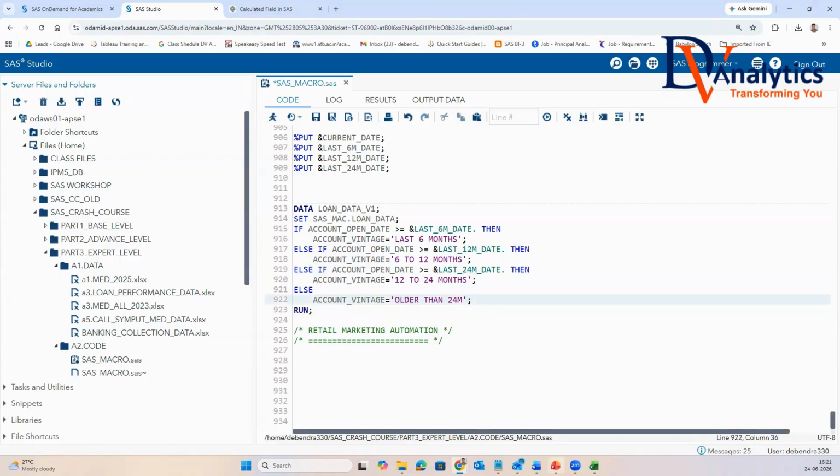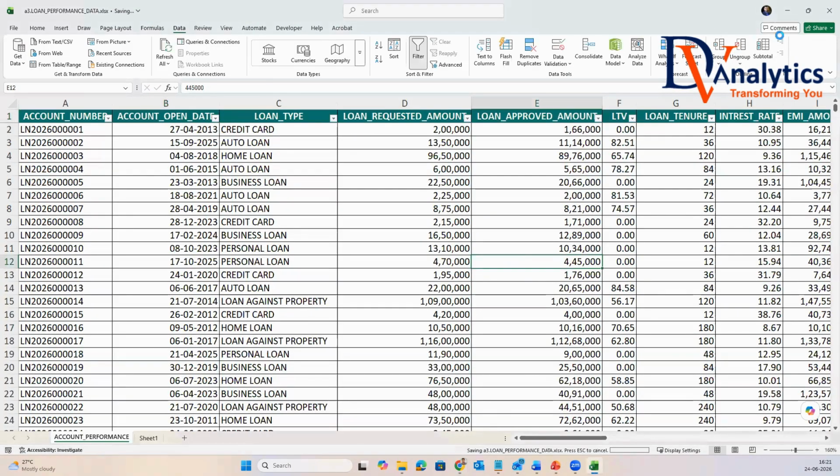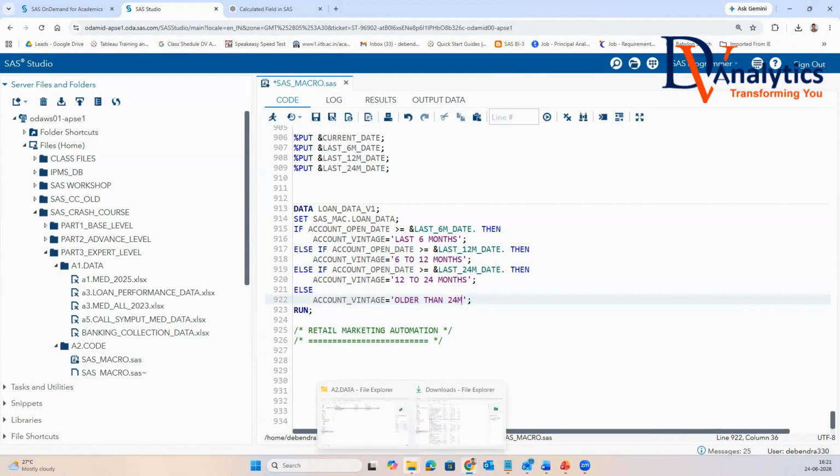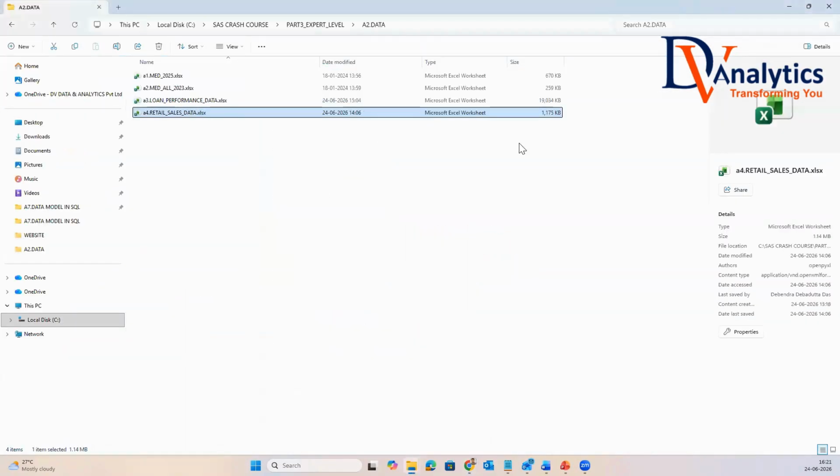Is this clear to all of you guys, everyone? Yes, sir. Okay. Now let's close this file. We'll go to the next file, which is retail sales data.